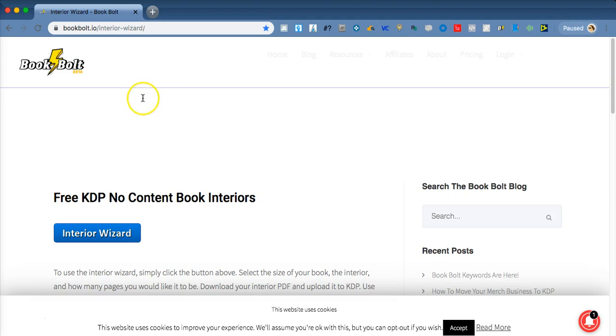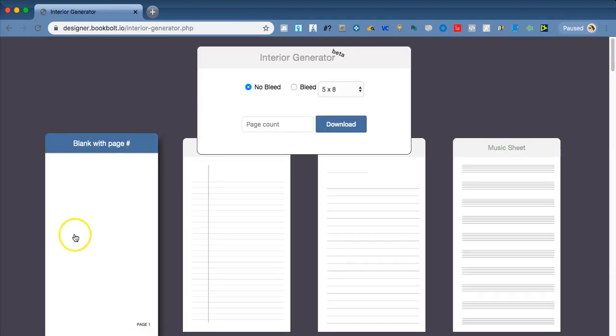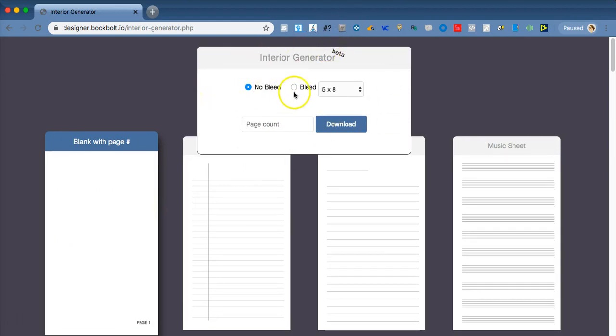So once we are on the BookBolt Interior Wizard page, you're going to want to find this little button that says Interior Wizard under the free KDP no content book interiors. We're going to click on that. It pops up with this pop-up window for you to pick the contents and dimensions of your interior.